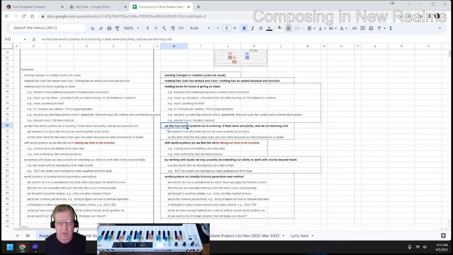And we've been focusing on something called World Systems 6. And the World Systems is another idea that we've picked up from our reading on how human history evolves and so forth. And we like how World Systems 6 is evolving. It feels eerie and plinky, and we are learning a lot. You just heard a little bit of that eerie plinkiness.